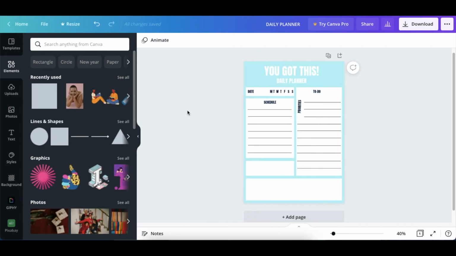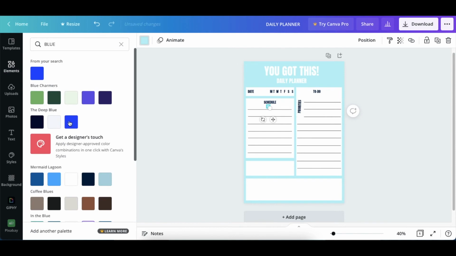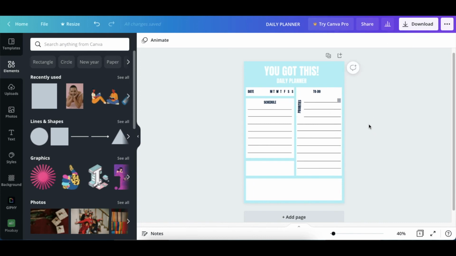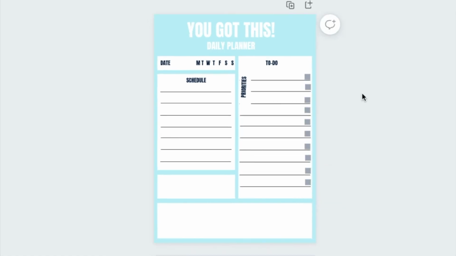And then lastly, on this box, I'm going to add a tick box for all of them. So I'm also going to add another tiny box like that. Change color to the dark blue and lighten the color a little bit, and then have the priority box like that. And I'll duplicate this and add it for all of them. And my tick boxes are added.